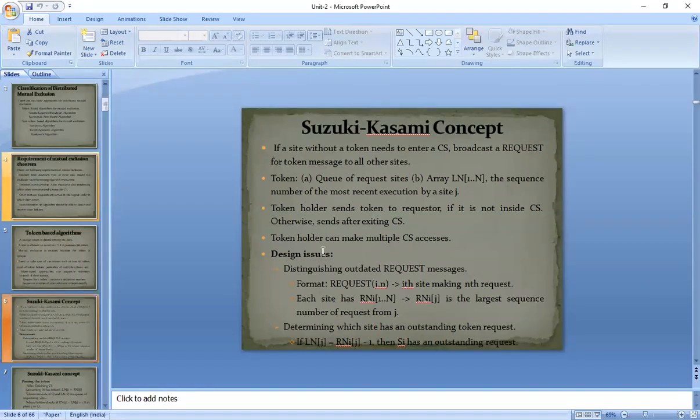I'm trying to explain the meaning of an outdated request and the current request. Suppose site 1 has made 4 requests: 1, 2, 3, and 4. This way it is going to increment its sequence number. Site 3 currently has the token, and site 1 has requested site 3 with its sequence number.